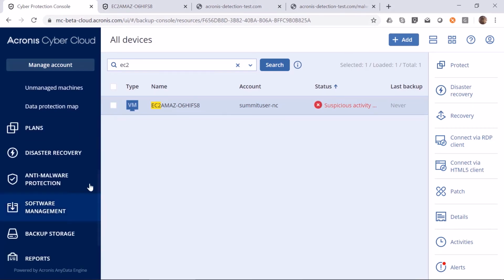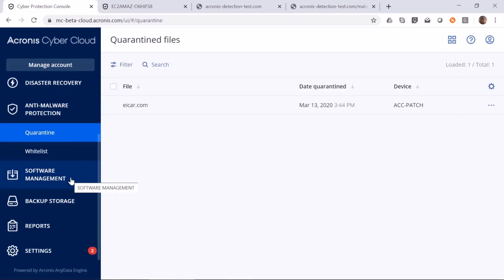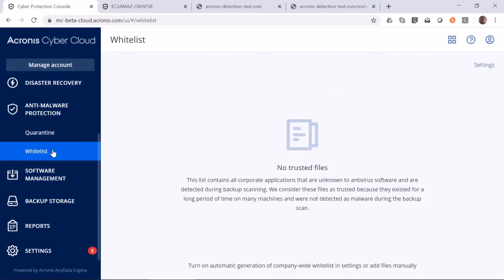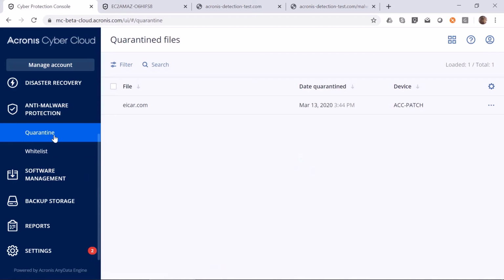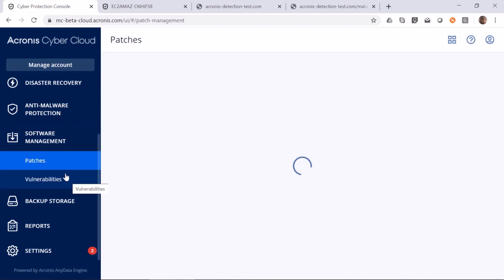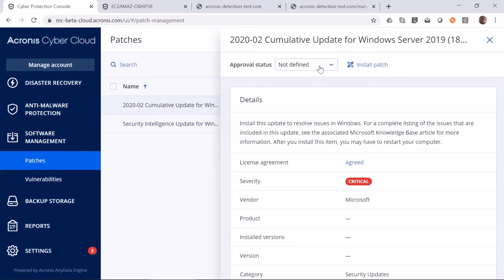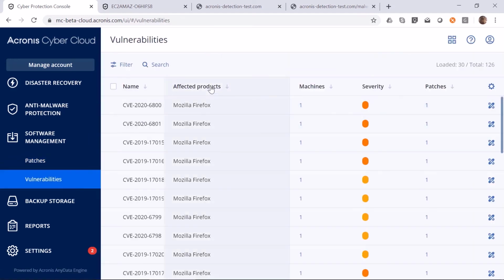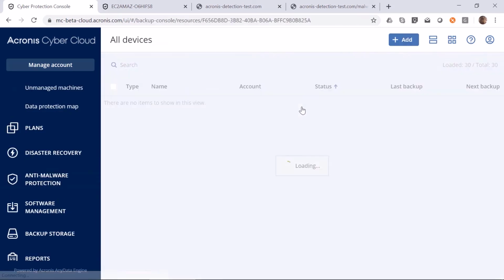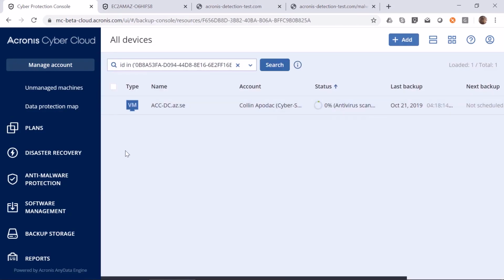So besides this, of course, we have the quarantine and whitelists. All those files that we block are available. All those patches that we offer are here. You decide whether to apply them, and then they will be installed according to the schedule. There are vulnerabilities not only for Windows but also for browsers and other tools, and the machines they apply to, and the ability to patch them.